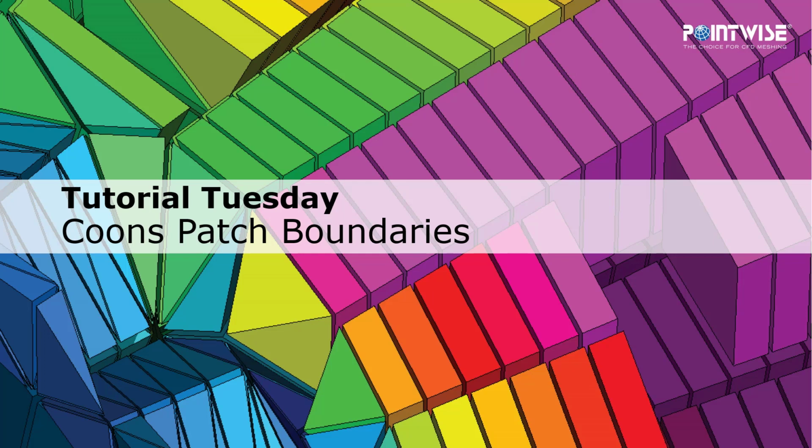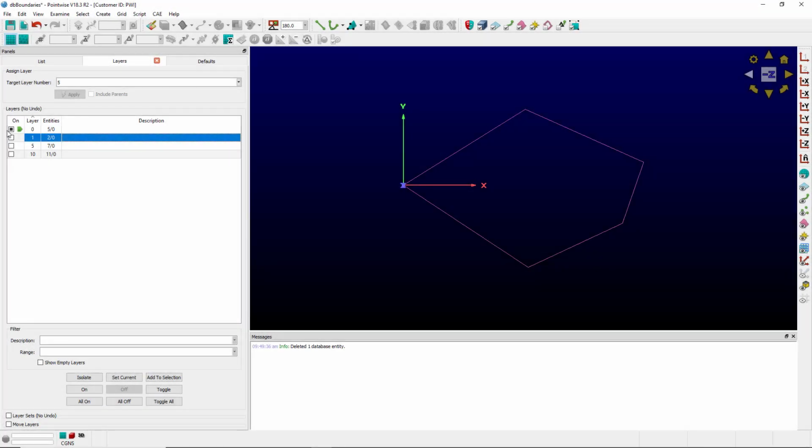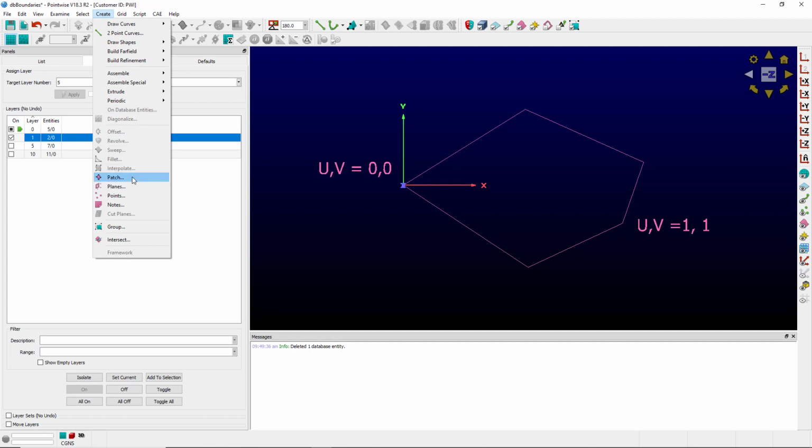a couple of minutes. Today we're talking about a new feature for 18.3R2, Coons Patch Boundaries. In previous versions of Pointwise, we didn't allow manual side definition of a Coons Patch or a DB surface. Now we do. What this means is that you can set where you want the U and V to be. For example, if I want UV to be 0, 0 here and 1, 1 here, I can make that happen.